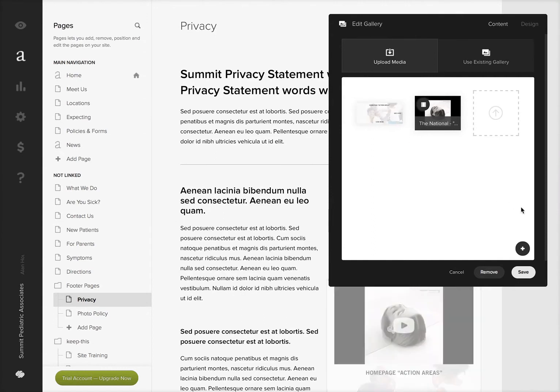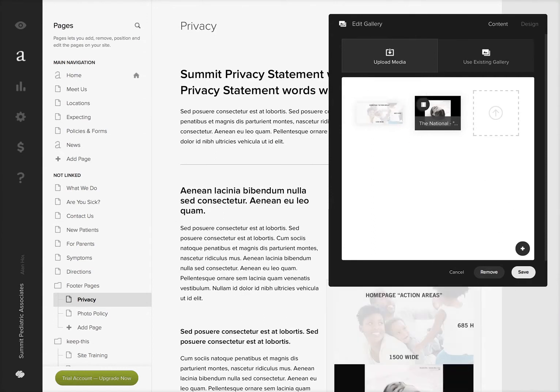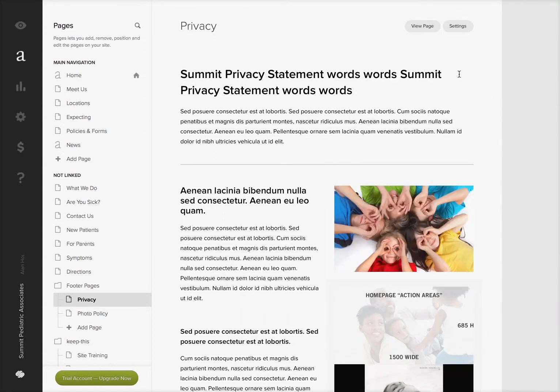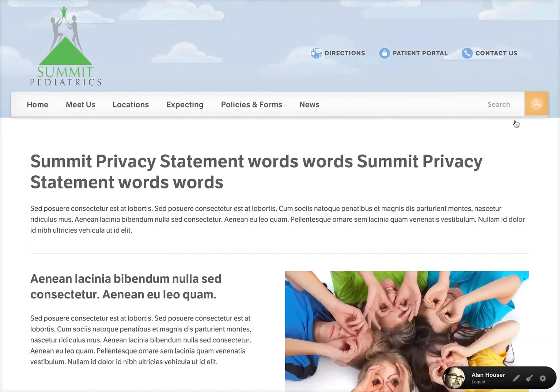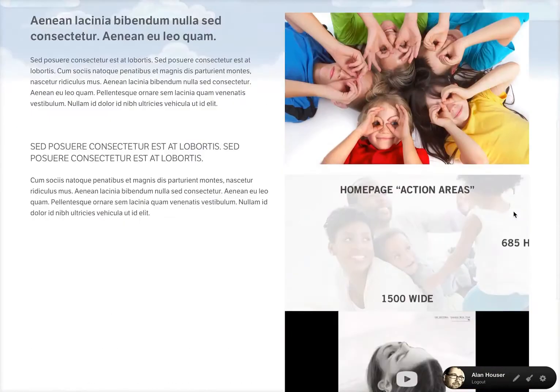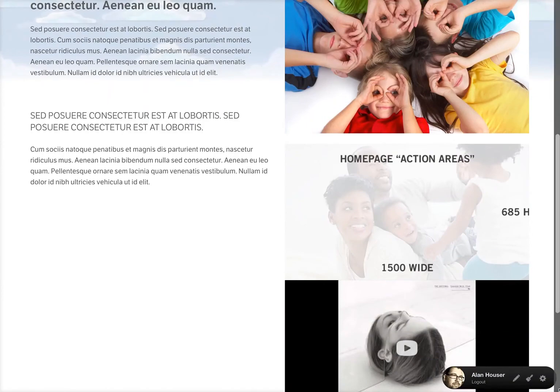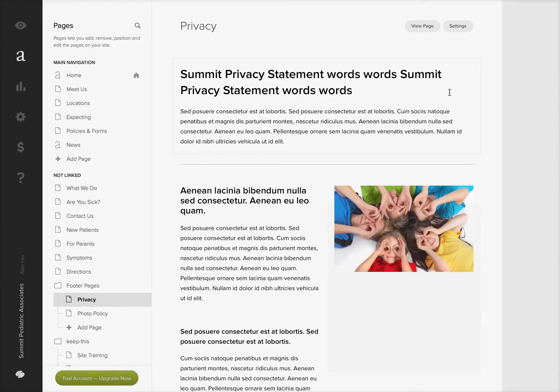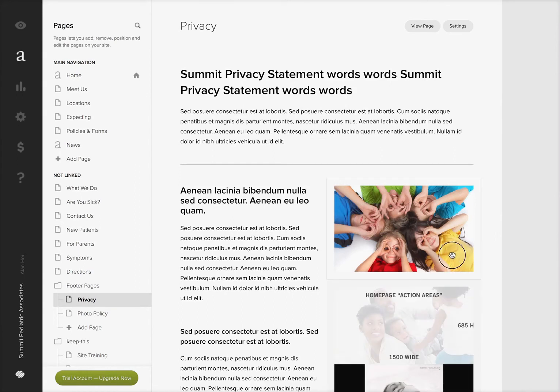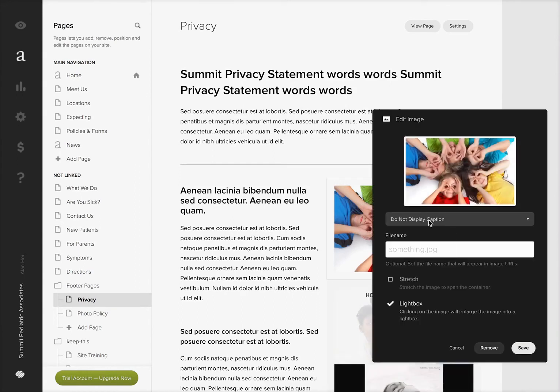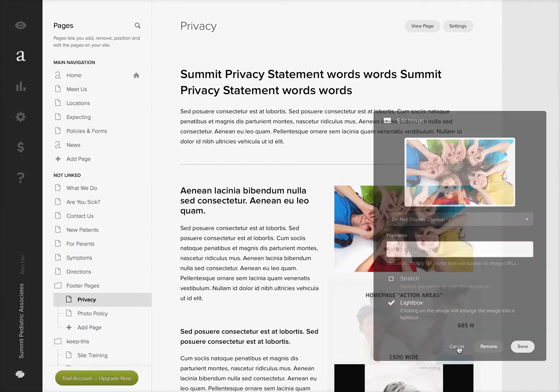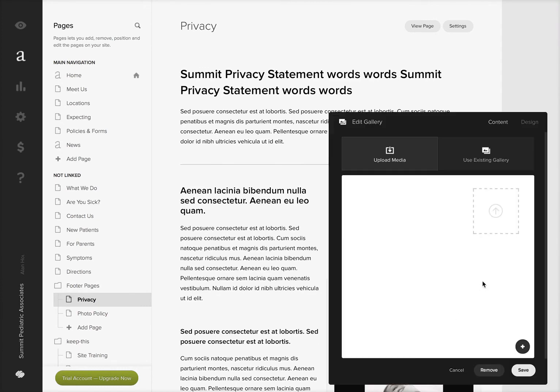So I'll go ahead and remove this video block because we want to do a lightbox type video, and that's done by adding a gallery component. The home page also uses the gallery, which has multiple images in there, but you can also add video content. So in this case, I'm going to add the video.